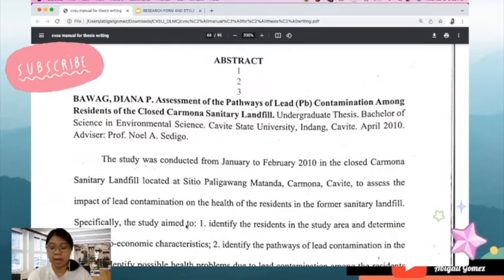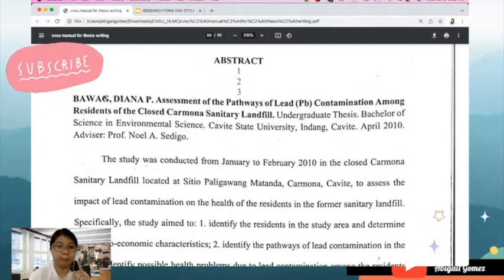And the contents of the abstract would be the following. Meron tayong unang part dito, this one. This is the bibliographic information which includes the name of the author in all caps and boldface, tapos period. And then the title of the study, which is also in boldface pero hindi siya naka-all caps. And ayun, naka-title case din po siya. Tapos may period ulit. And then, eto, hindi na to naka-bold, hindi na rin to naka-all caps. We have the undergraduate thesis, period, and then the degree, period, then the name of the university and location, period, month and year, period, and then the word advisor, and the name of that person. The last is still period.